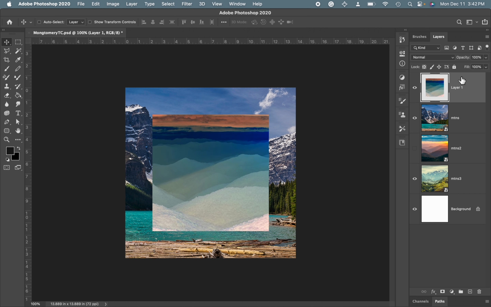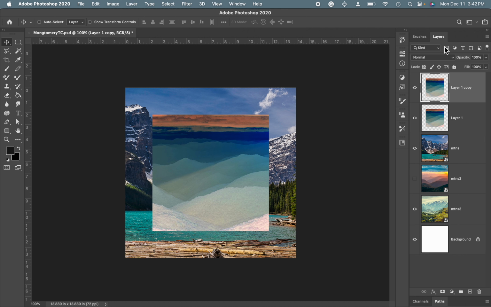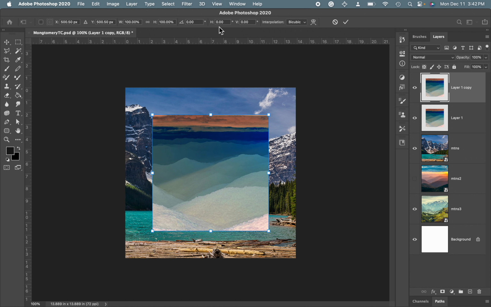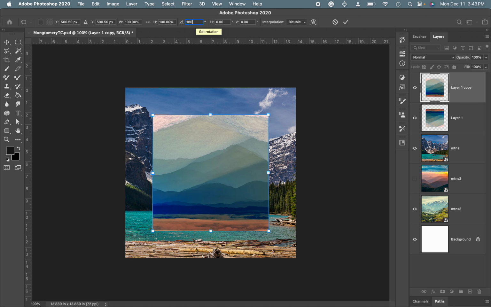If I wanted to rotate this, I could do a Command J to make a new layer. And then I could do Command T for free transform. That's right here. So it's free transform, Command T, and that allows you to rotate it. We're not going to rotate it arbitrarily. We're going to rotate it 180 degrees. And that kind of looks like it fits.